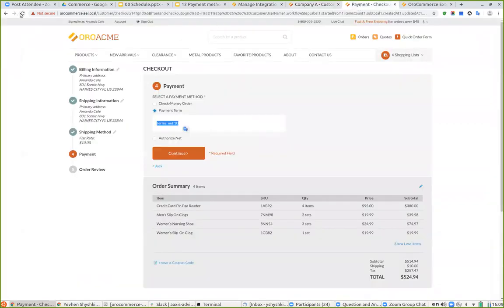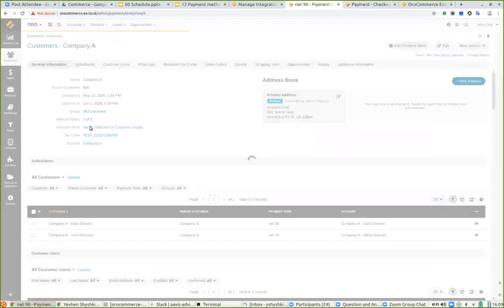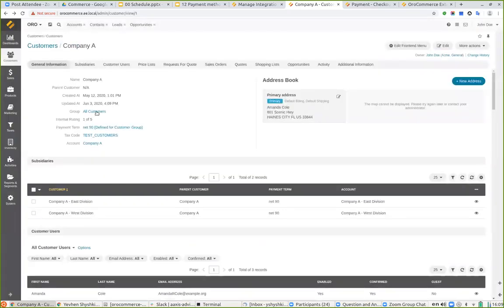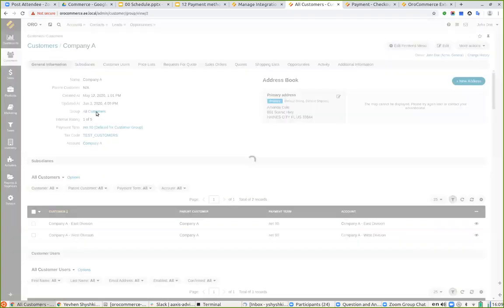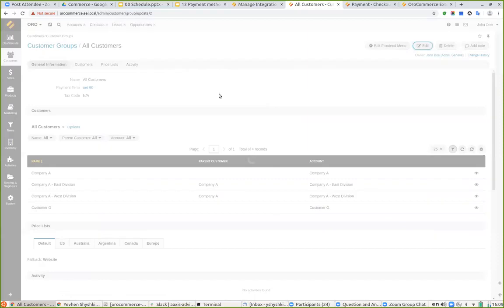If I go to the storefront and refresh the page, I will be able to see the new payment term method called net 90 because now it uses the payment term from the appropriate customer group. And on the customer group level, in our case, this group called all customers, we can also specify this payment term, and we can also disable it.